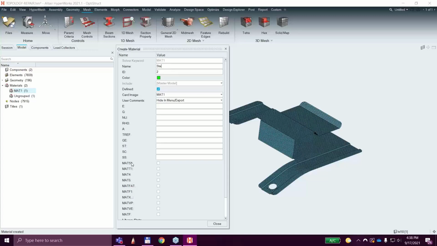So I'll give it a name. I'll just call it steel. Pick the type of material I'm going to create. A Mat1 in OptiStruct is an isotropic, homogeneous, linear elastic material. So all we need to define is the Young's modulus. So 210,000. 210,000 what? In this case, it's megapascals.